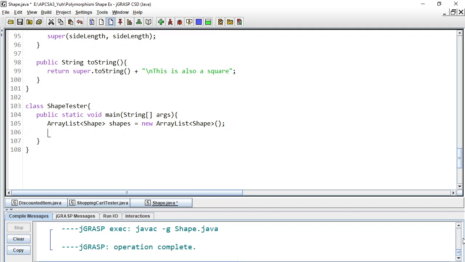Now, just a reminder for everybody, if we were dealing with an array instead, I would have to say something like shape, square brackets, shapes equals new shape, and then however many I want it to hold. That's how I would do it with an array. But we ain't doing that. We're doing it with an array list. Right now, how big is the array list? It's got nothing in it.